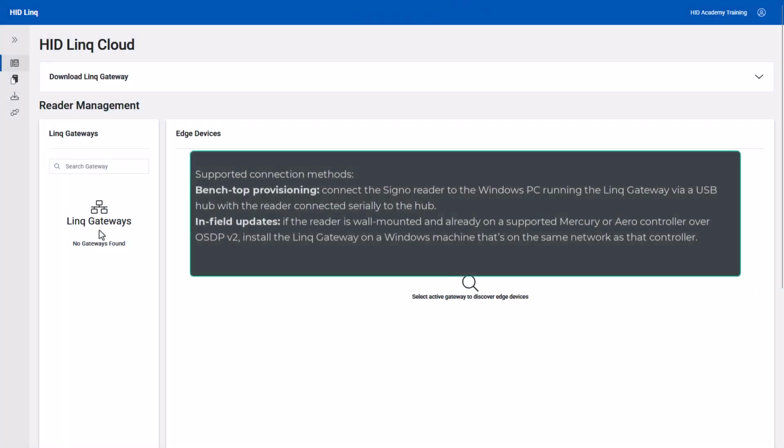HID Linq Cloud is a centralized reader management software that allows reader technicians to provision the HID Signo Readers or update in the field. To establish physical connectivity to the managed Signo Reader, a software component called the Linq Gateway needs to be installed on the Windows machine through which the connection is made.